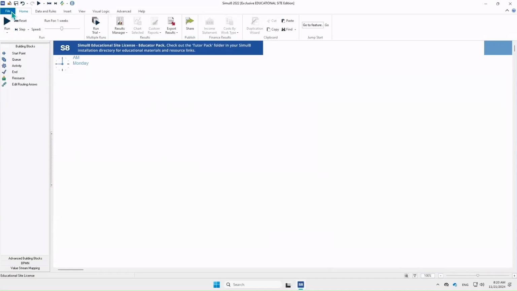In this video, we are going to have a quick look at how the Simulate interface looks. First, let's look at all the ribbon tabs. We have File, Home, Data and Rules, Insert, View, Visual Logic, Advanced, Help, and we are going into the details in other videos for relevant tabs.